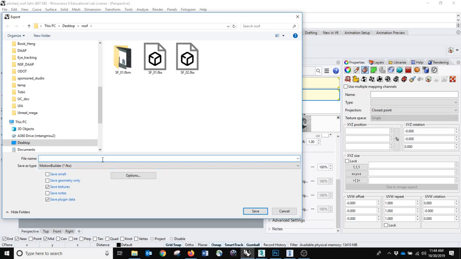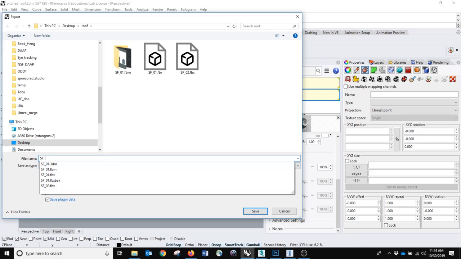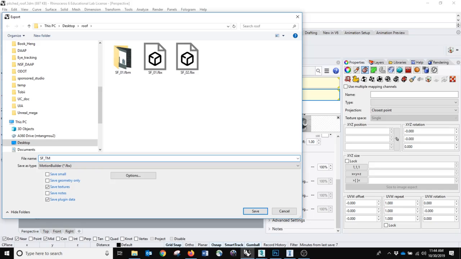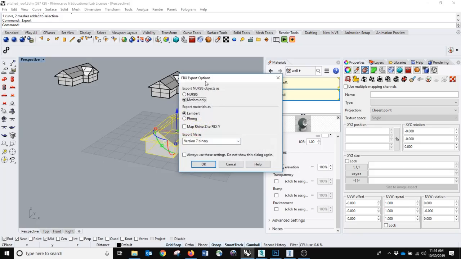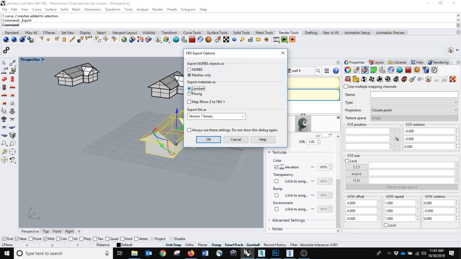as FBX. Make sure you have a meaningful name, so the single family SF. If you do this, I would prefer you have your name here, so we know who did this. You can also have a number if you have multiple versions. Okay, so it's FBX. I keep everything as Lambert. Lambert does not have highlight and reflections, so for a building, that would be the type of material you choose. Everything else is default.